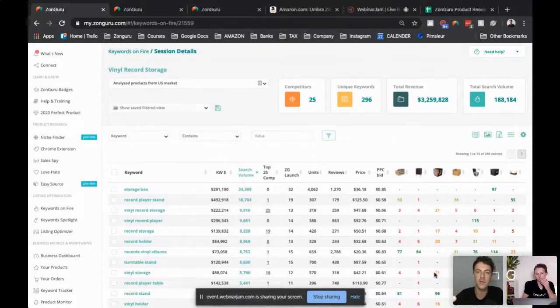From here, we want to go to Listing Optimizer, where we're going to build our listing. What you can do is click on this button here, and it'll add all these keywords from inside of Keywords on Fire straight to Listing Optimizer. For the sake of today's session, I'm not going to do that, because I want to show you our example products, how well they've built their listing, and what we can do to improve it.